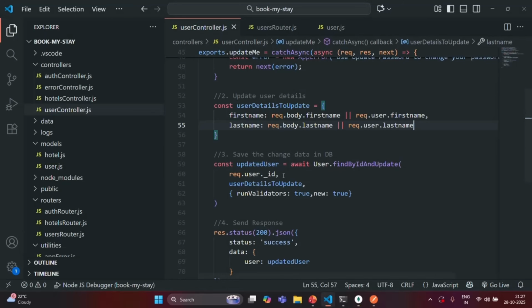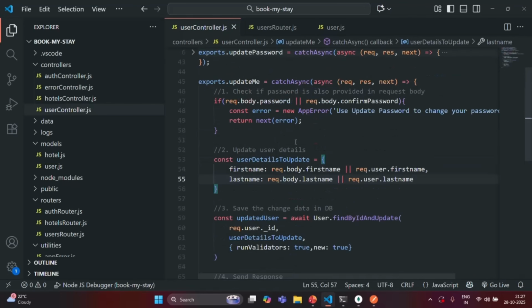So currently from this route, we are only allowing to update the first name and last name. But in future, when we add some more fields to the user model, we will also add those fields inside this object. So those fields will also be updatable. But for now, we are only going to go with first name and last name.